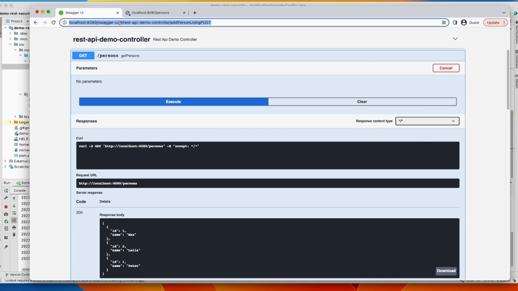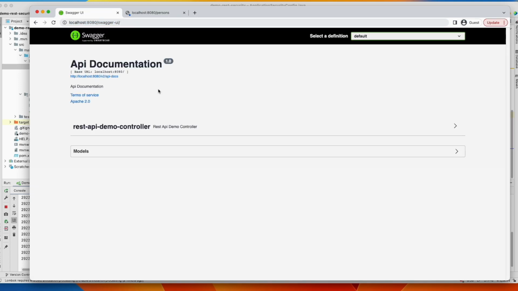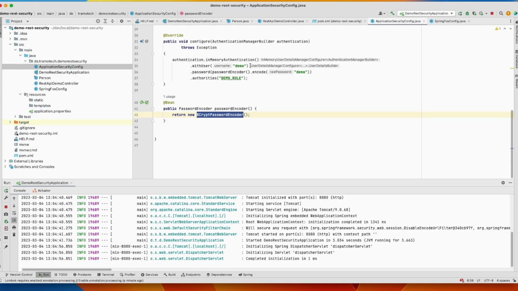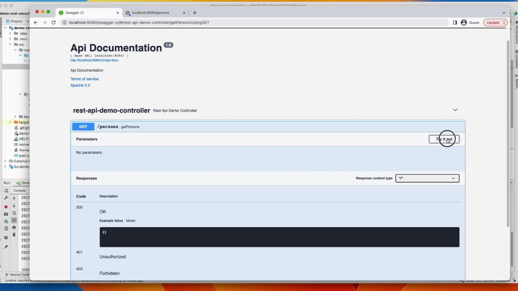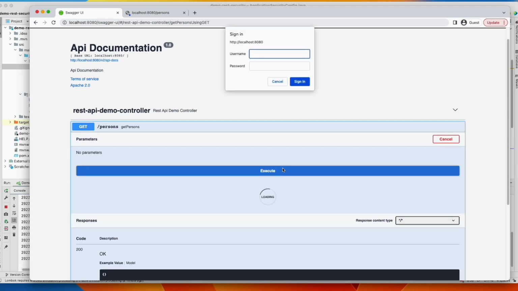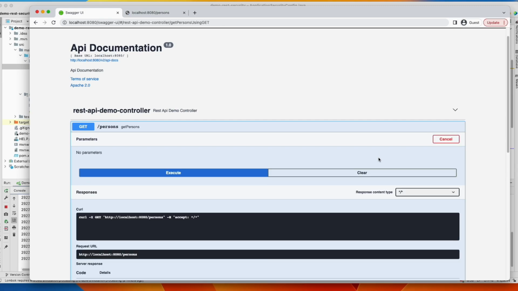And let's check the Swagger UI. Is the Swagger UI accessible without authentication? And this is according to what we did here. So now if we try to access this one, we are again required to be authenticated. We can configure Swagger to use authentication inside this endpoint. So let me show you how to do that.